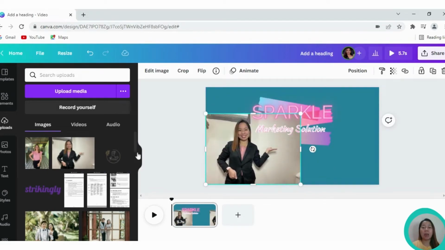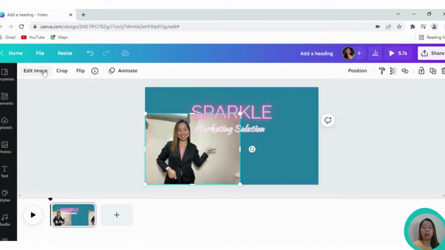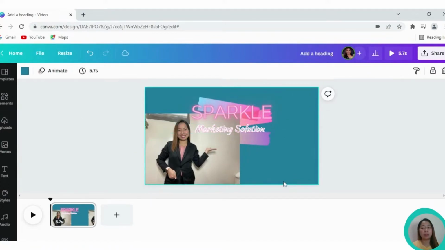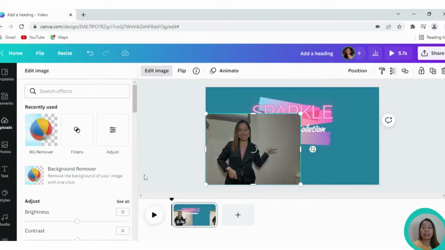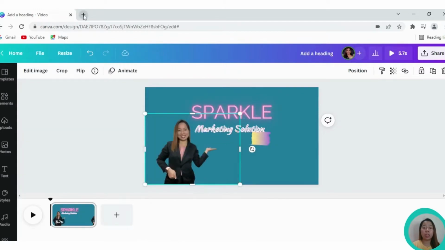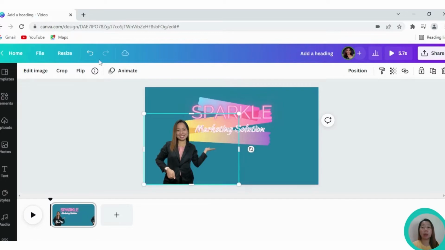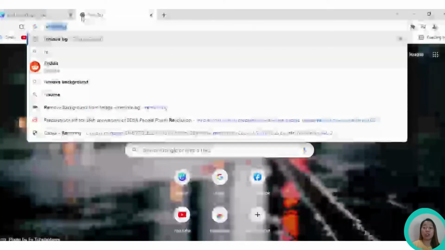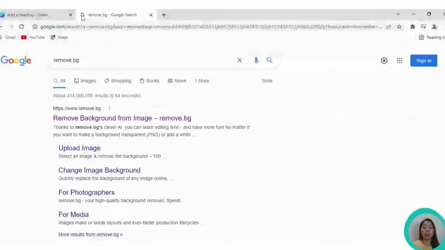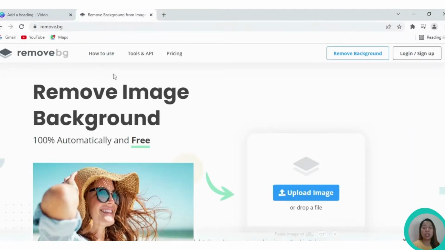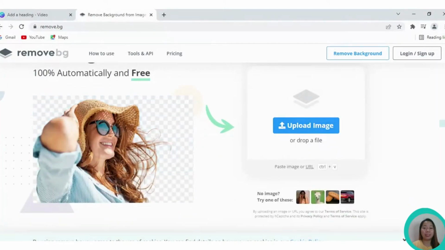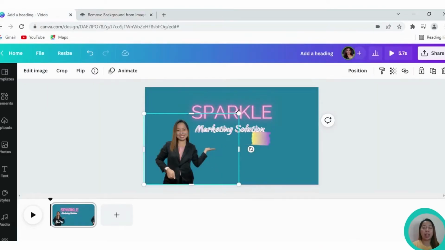Click the picture, and of course, I want to remove the background kasi ang pangit nakikita. And you can click the edit image and click the background remover. If you are using Canva for free, hindi available sa inyo ang background remover. Pero pwede nyong gamitin itong remove.bg to remove your background. Tapos, i-upload nyo na lang ulit sa Canva.